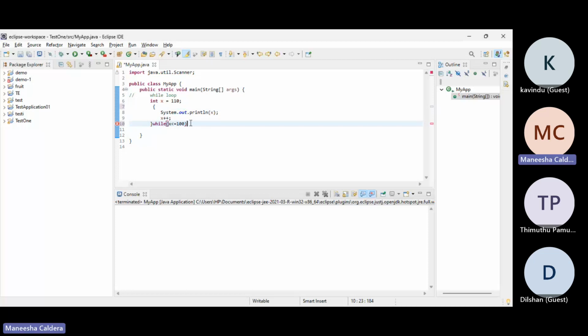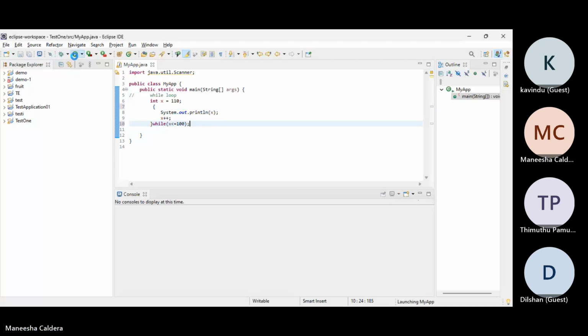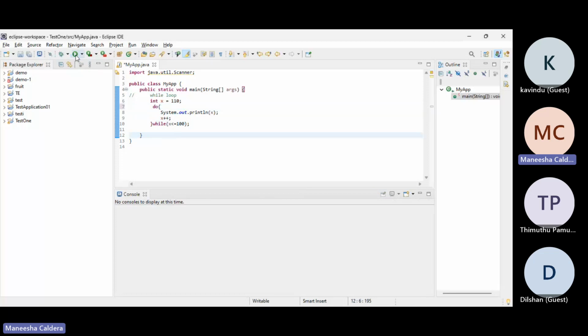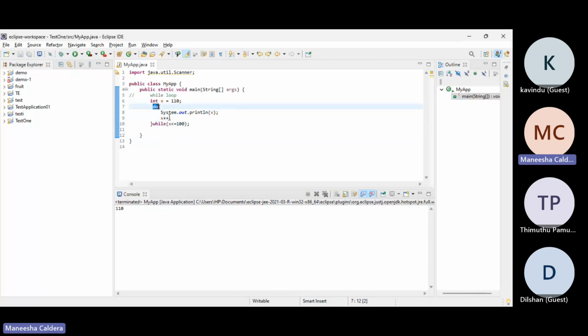So the structure should change to a semicolon to stop the scope. And we'll execute and see what happens now. 110. Perfect, right? So what we can do is additionally add do. Unless it might be confusing for a student. 110. Sometimes you have learned do while. This is the magic that I have.